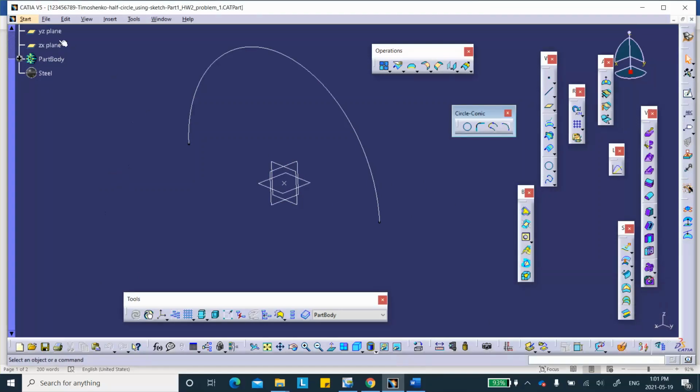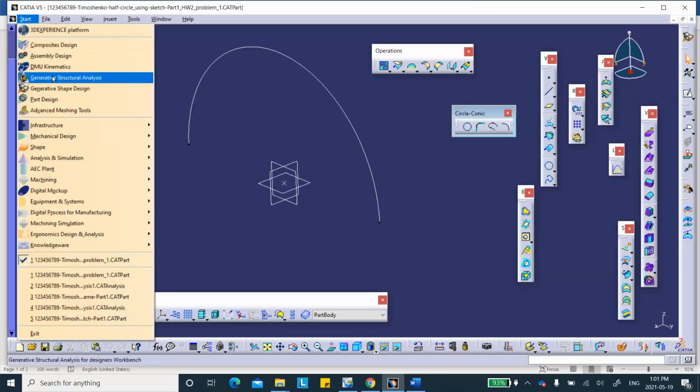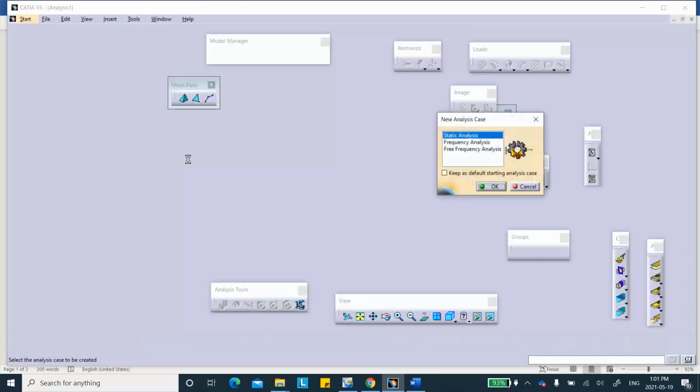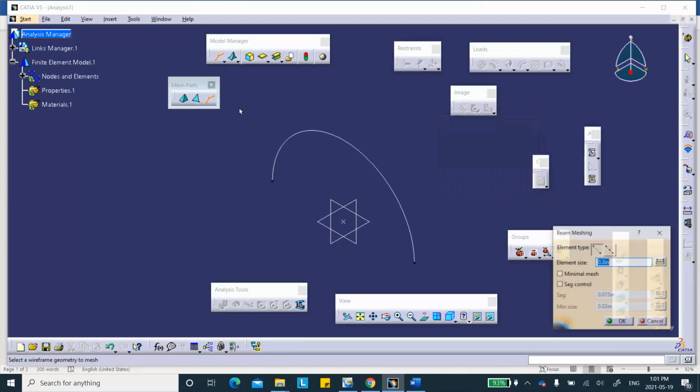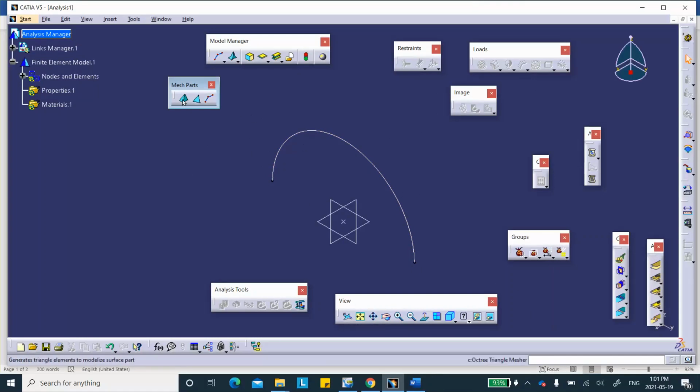All right. Now we're going to go to generative structure analysis. We're going to mesh it with beam elements. That's going to be a lot of elements, remember, because the thickness I put 0.3, the radius was 30. That's okay. Beam elements are so efficient that it really doesn't matter. Now you can see your mesh if you want. I'm not going to do that, but you can.